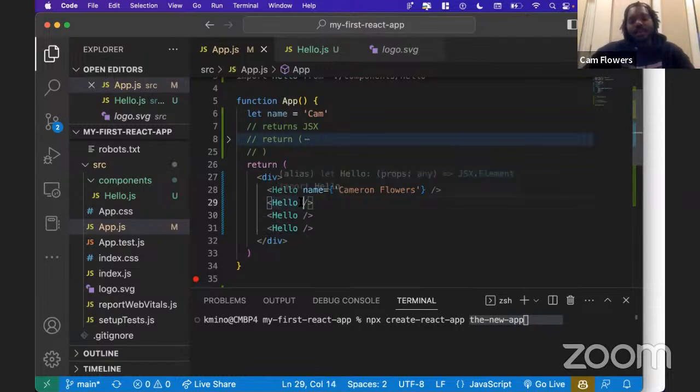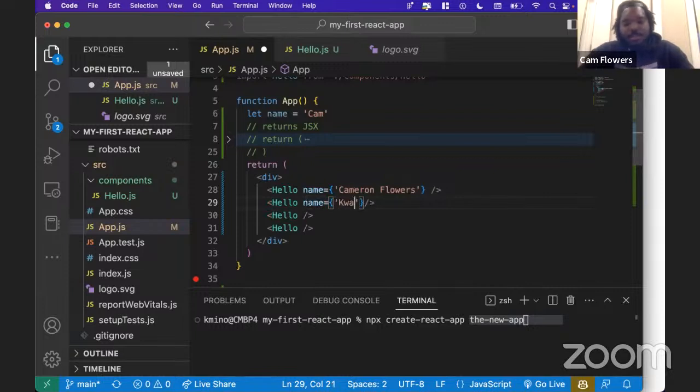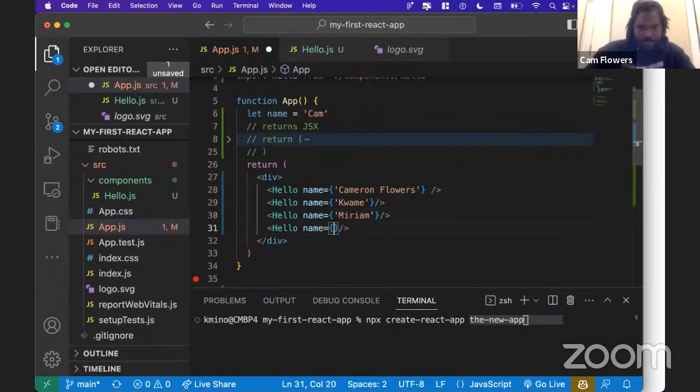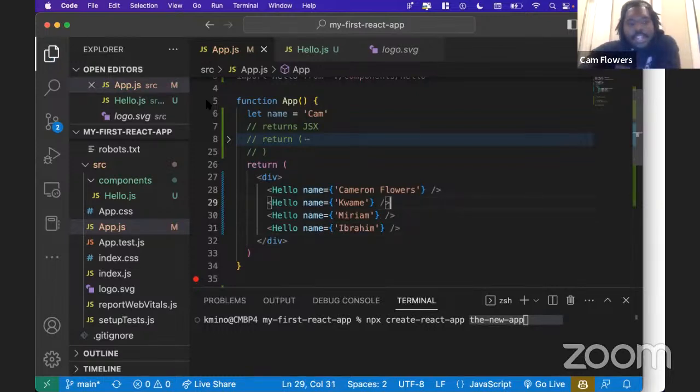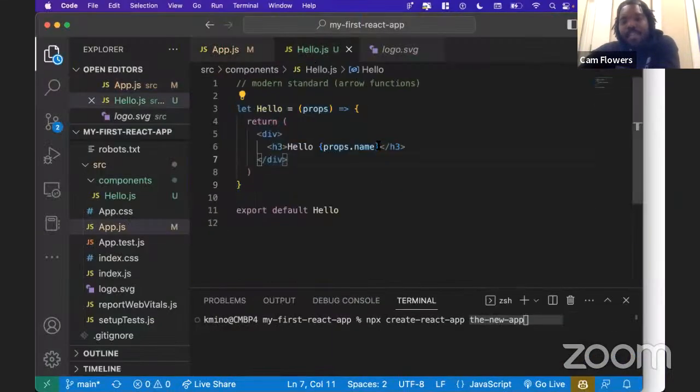So I can give this Hello component a different prop. And let's throw some names out here, you know what I'm saying? Save this and then go ahead. And now each of those components are rendering with their own bit of data, which is dope, because if you look back at the Hello component, I didn't have to do anything but just say, hey, you're going to have some data that is going to be passed in that's called name. And I just want you to use that data in this H3.